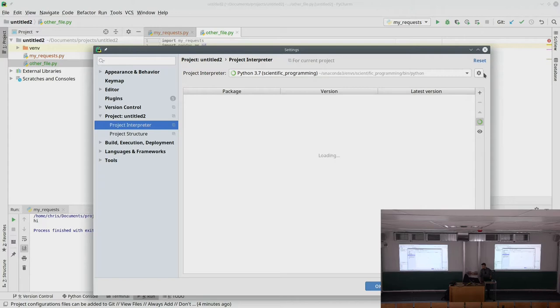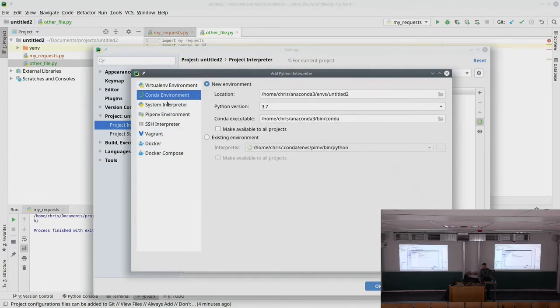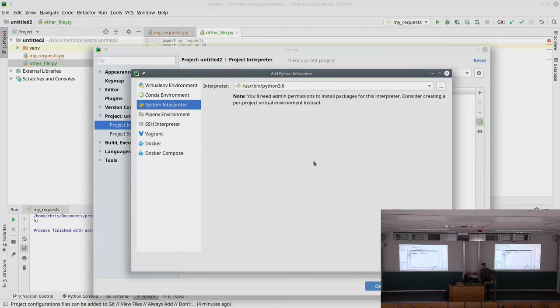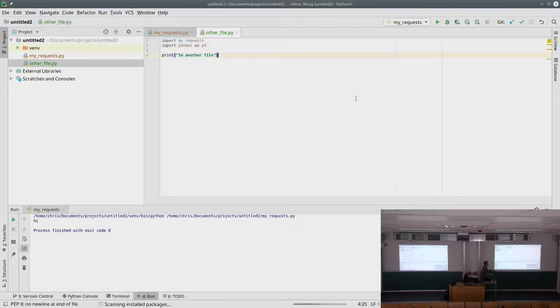And if I want to edit, I could also add a new environment. I could add a new virtual environment, I could add a new Conda environment from my PyCharm, even Docker and pipenv and using the normal system interpreter, many ways of choosing which environment I want to use. But yeah, I selected my scientific programming environment.